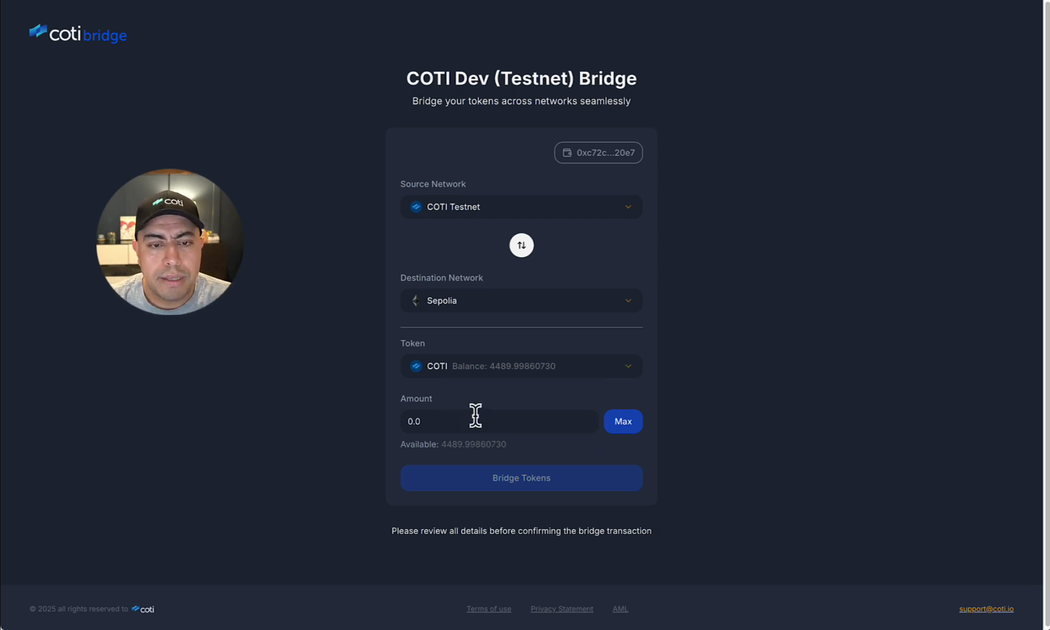All right, so let's go ahead and select the COTI token, and we can here select the amount that we want to bridge. We also have the option to bridge the max amount that's contained in the wallet. If you want to do that, you can just click on the max button and it'll match whatever is on your wallet. For this test, let's go ahead and bridge 10 COTI from COTI Testnet to Ethereum Sepolia. Once you have all the configuration parameters set, just click on Bridge Tokens.